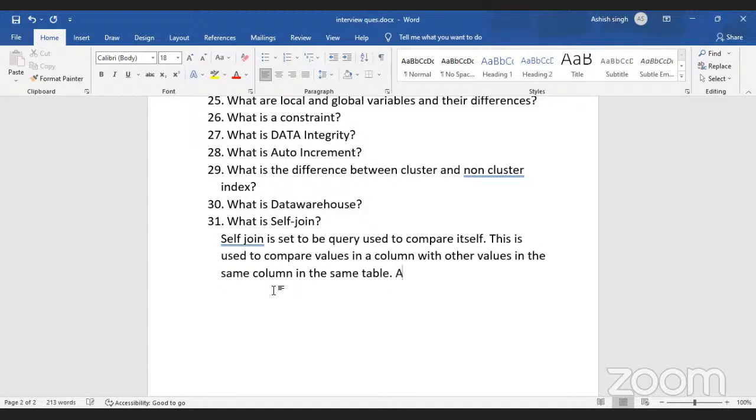Okay. So aliases can be used for the same table comparison. So that is called self join.